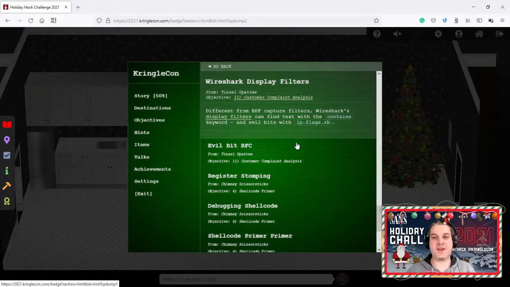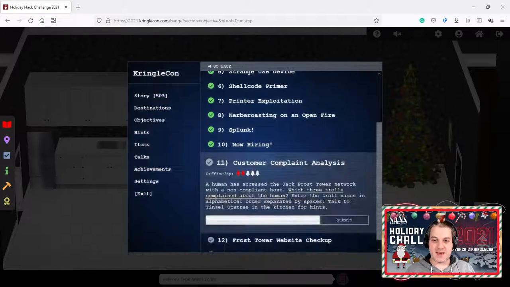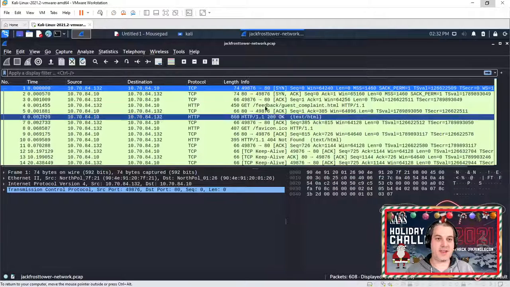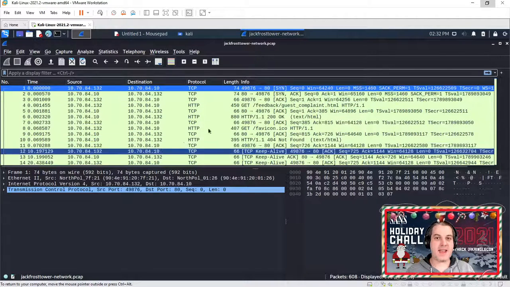I will show the method that I did, but later I plan to do a stream on this, and then I'm definitely going to see what the evil bit part is about. Maybe those packets have that one set. We'll see. But what we need to do next is go to the objectives, and this one has a link to a zip file which contains a PCAP. I already downloaded this one and I have it here opened in my Kali.